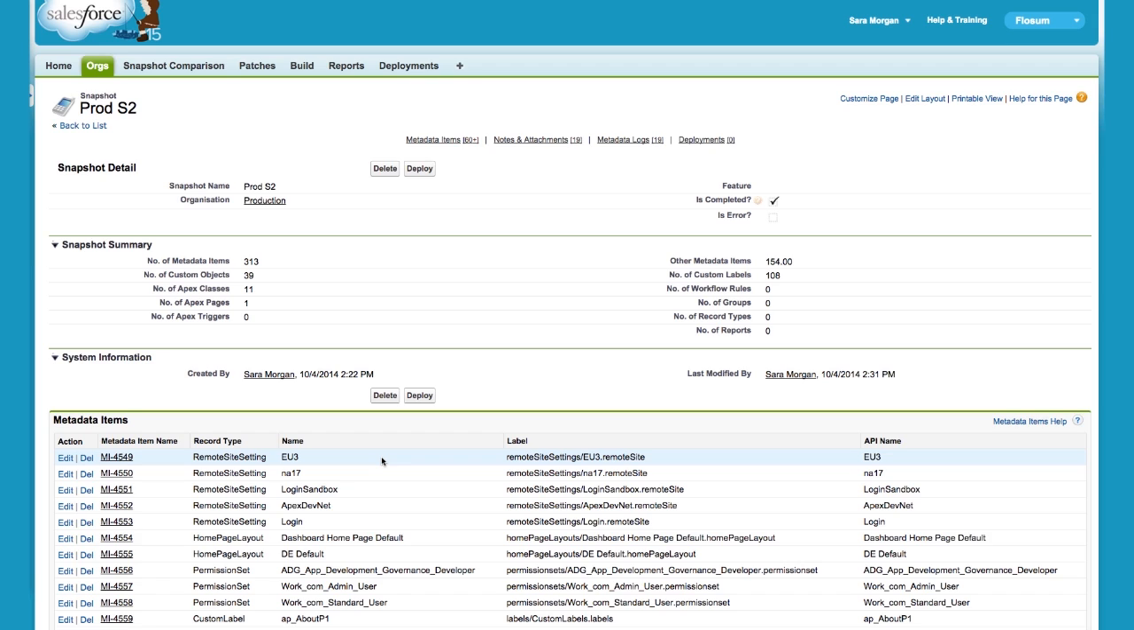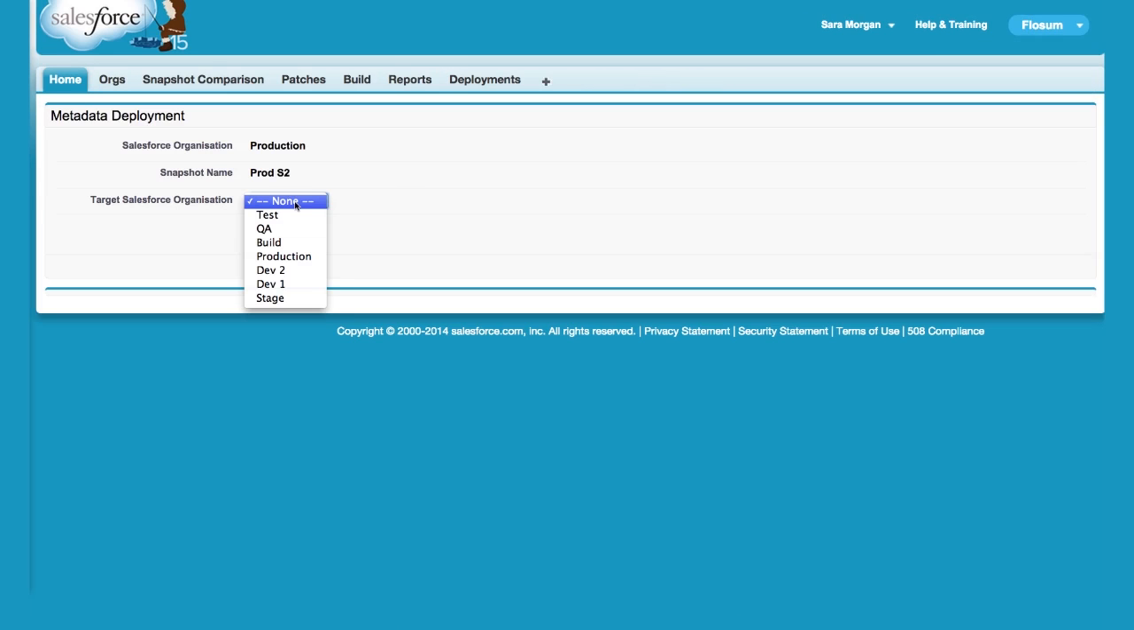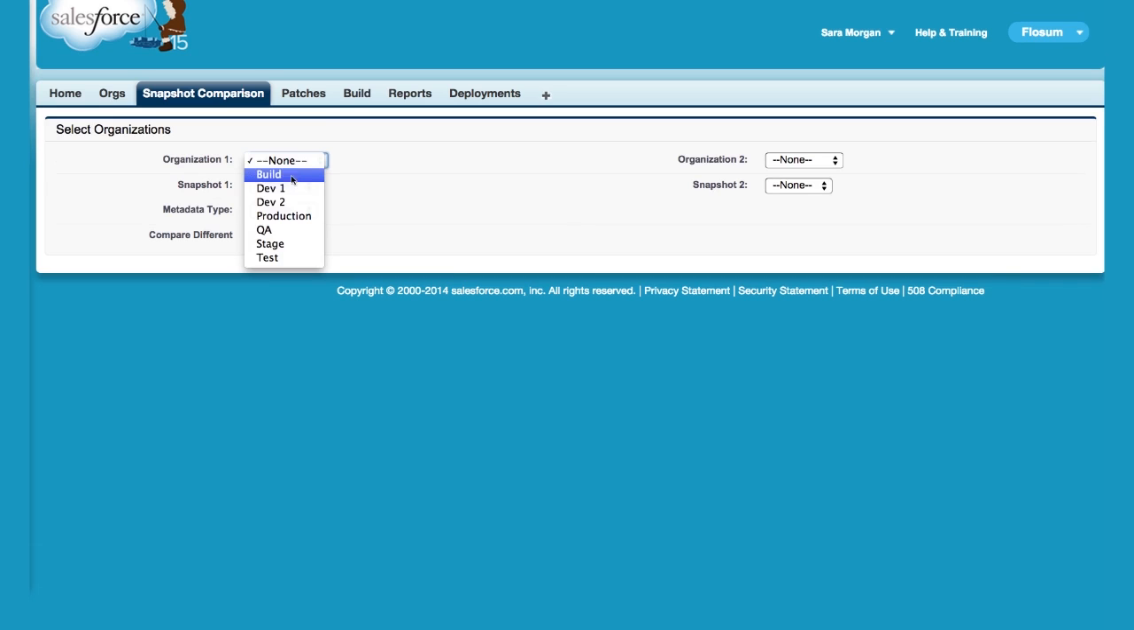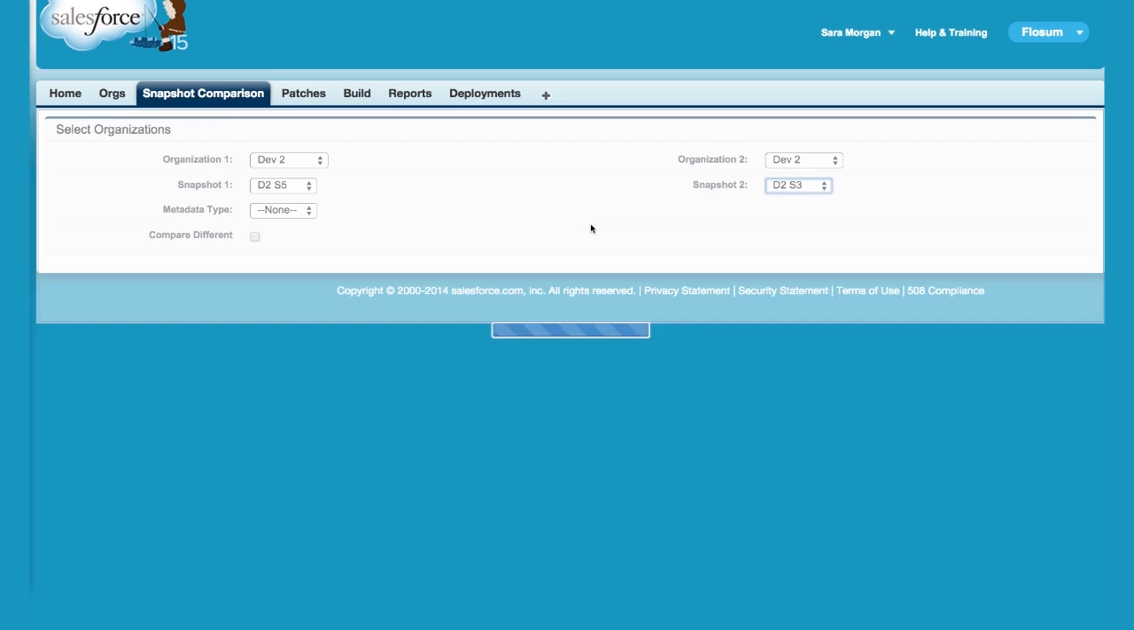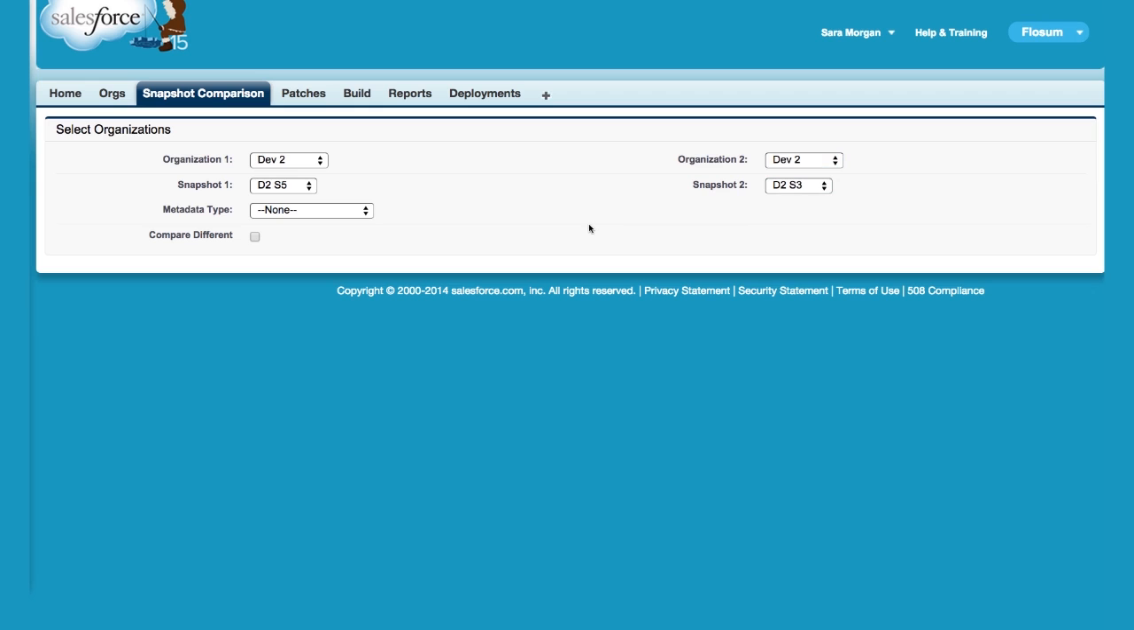This snapshot can now be deployed to another organization, for example, to another development or QA environment. This is really useful for synchronizing orgs. You can also use snapshots for comparisons. For example, you can compare the same org at different points in time. Here you see a comparison of the Dev2 org at different points in time. Or you can compare two different orgs, such as Dev versus Staging.